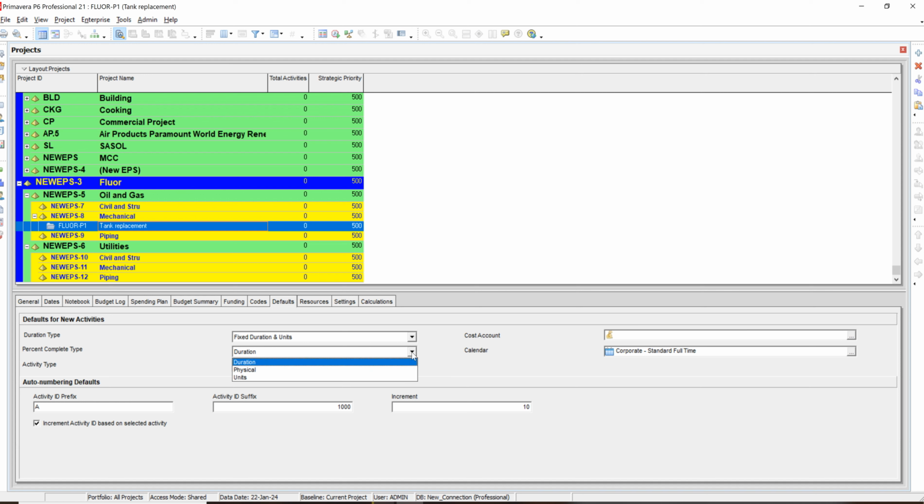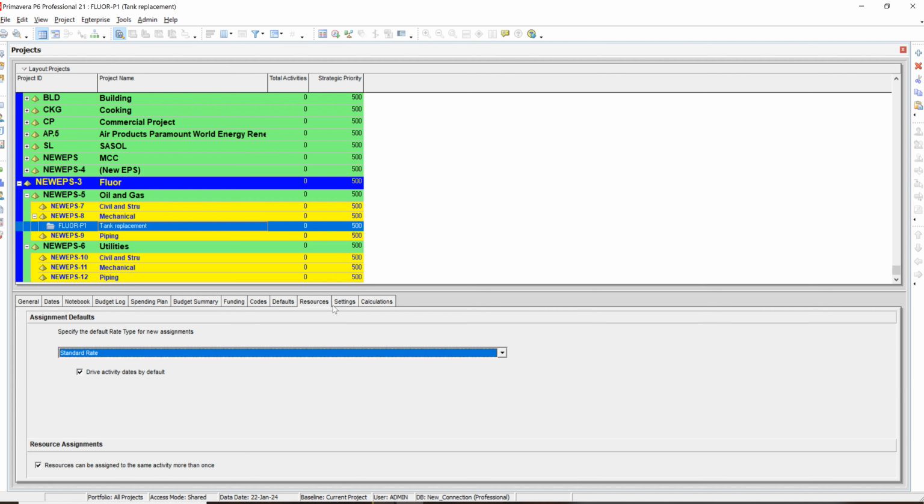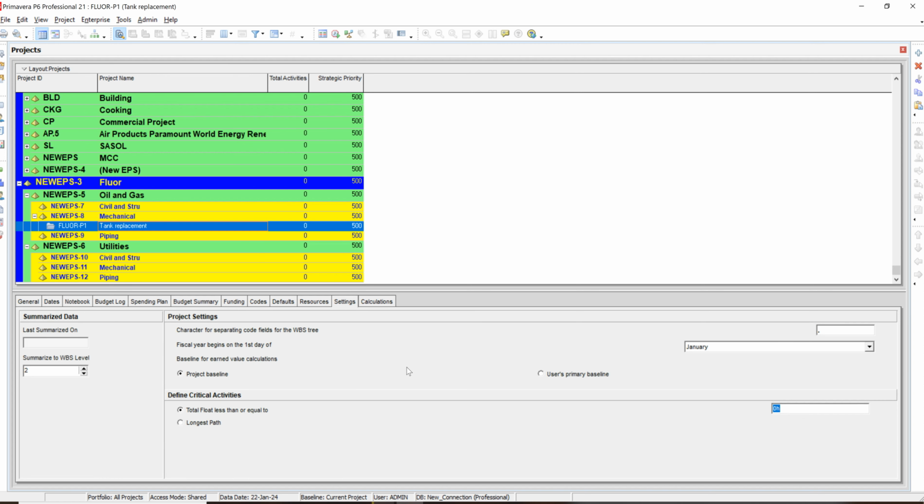When we go to how we want to measure progress of each activity, I will explain to you there. And also task dependent, milestone, start milestone, finish milestone, level of effort, and resource dependent. I will explain to you later when we go to the activity level. Resources, standard array that I mentioned to you earlier. Settings, that we have some settings. These are defaults of the settings that we have here.